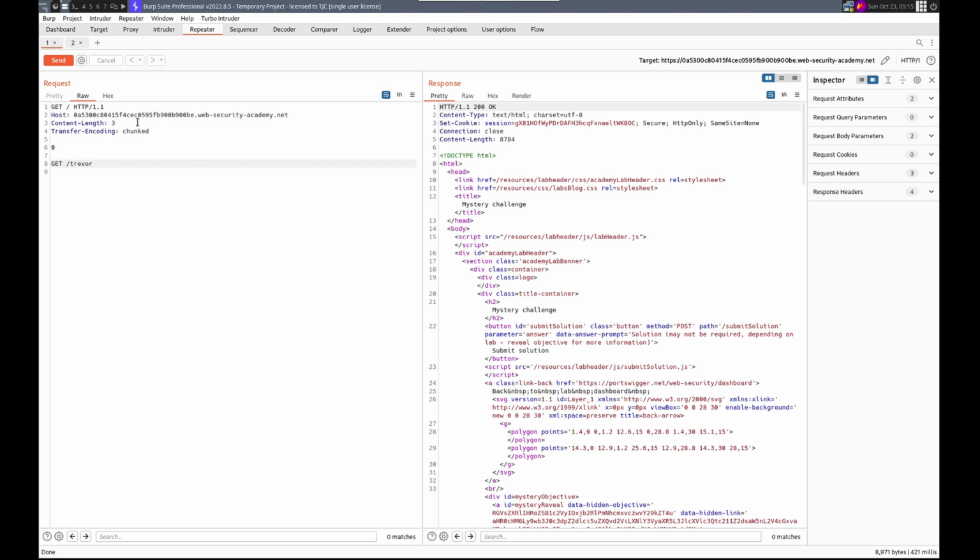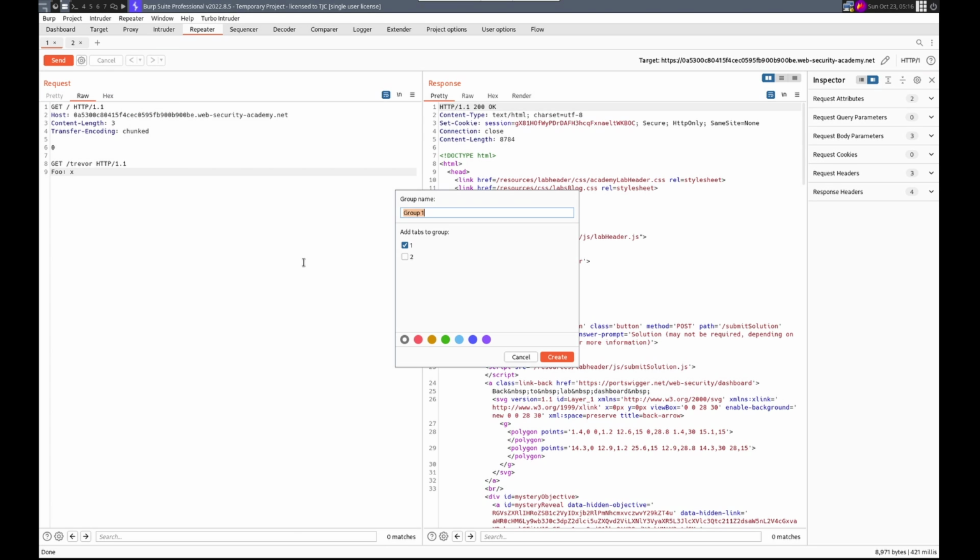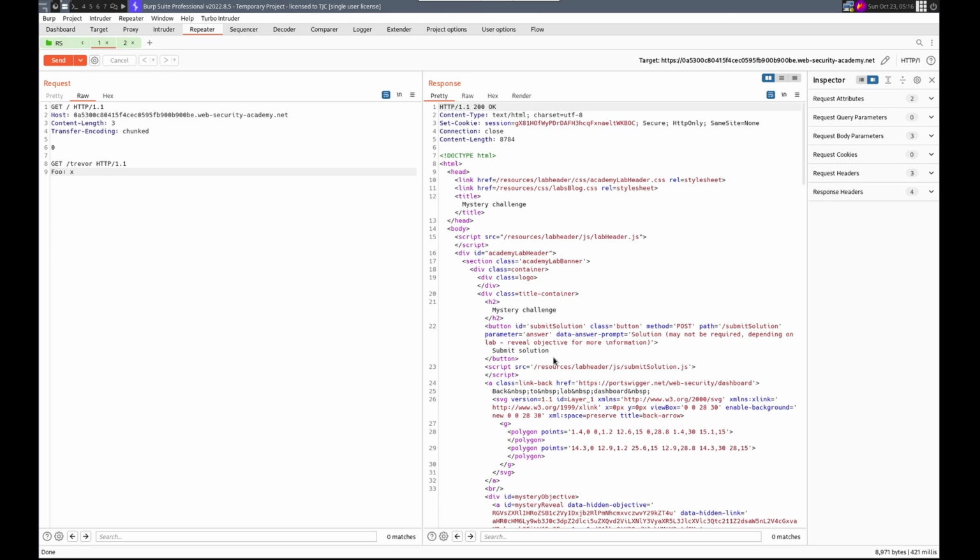Trevor. Yeah, like that. Okay, content length will be updated automatically. All right, I think this is it. Add tabbed group, create tab group. We'll add both of these and call it RS. We'll do green.